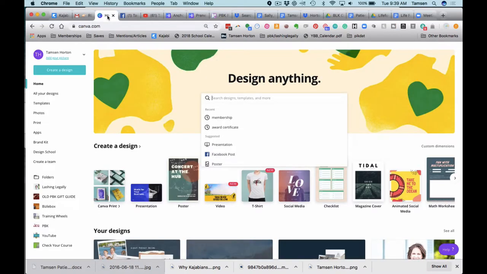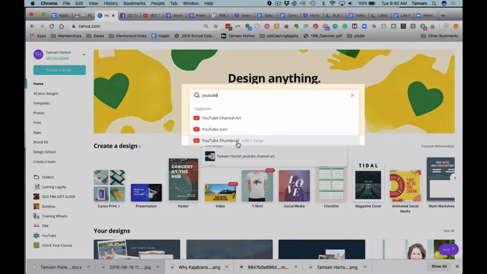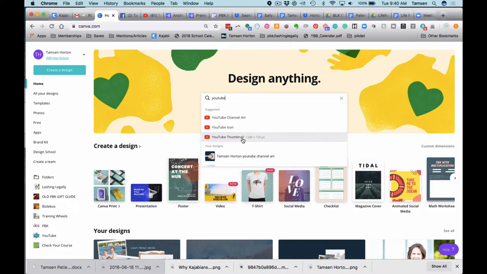But I was in Canva. This is my go-to tool. I love this for everything. And I typed in YouTube, and now there is the YouTube channel art, the YouTube icon, and the YouTube thumbnail. Now, the beautiful part, if you happen to notice, YouTube thumbnail is also the same size as the Kajabi images for categories and posts and really so many other spots inside Kajabi. You can use that 1280 by 720 pixel size.